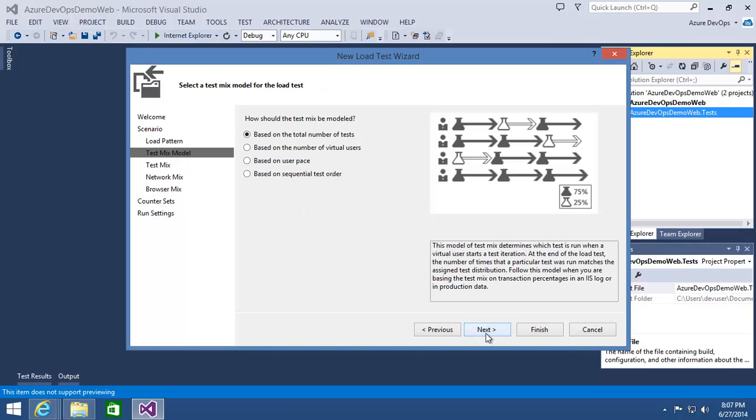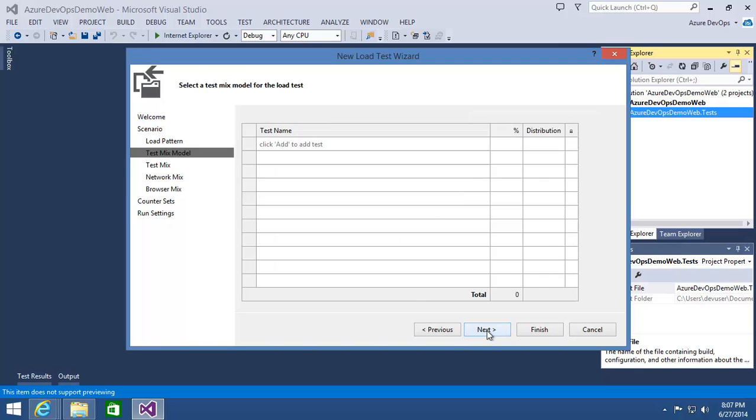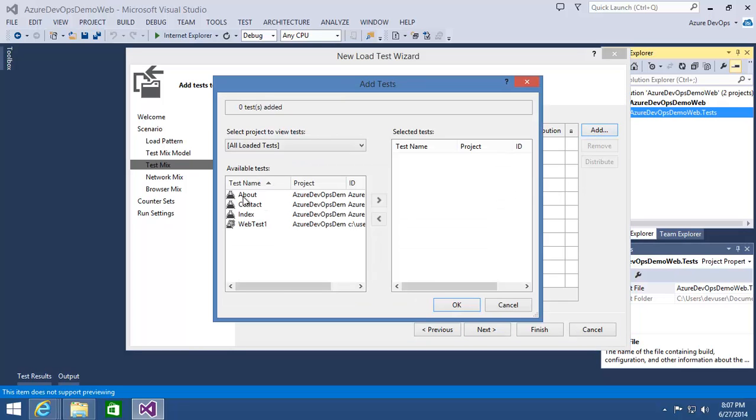Now, I only have a single test that I'm going to run, so I don't really need to worry about which test gets run by which user because each one's going to run the same test. If you had a bunch of them, though, you might want to think about ways that it's chosen which test is going to be assigned to each test agent. And there's a variety of different distribution models here. I'm going to leave it at the default, just going to next. And then I'm going to add in the single web test that I have. Now you'll notice that there's some other tests that show up here, and those are the unit tests that were in this test project.